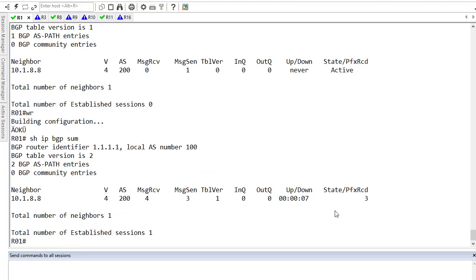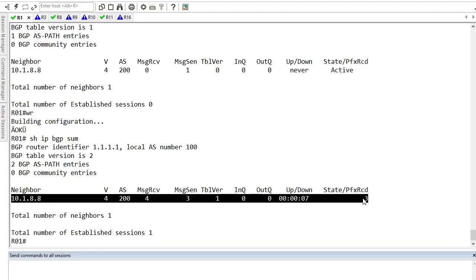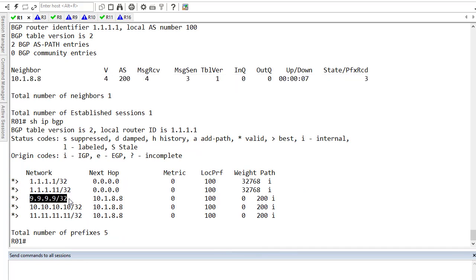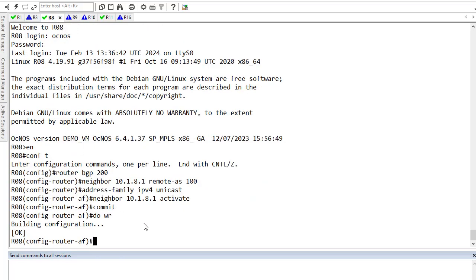Right now you can see that I am in adjacency with this neighbor, and as you can see there are 3 prefixes that are transmitted. So let's check them. If I just say show IP BGP, you can see that I have access to 9999, 10, 10, 10, 10, 11, 11, 11, 11. So I am in adjacency with router 8 as a matter of fact.